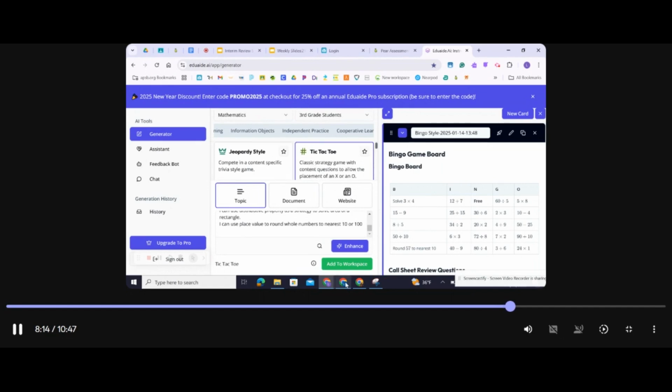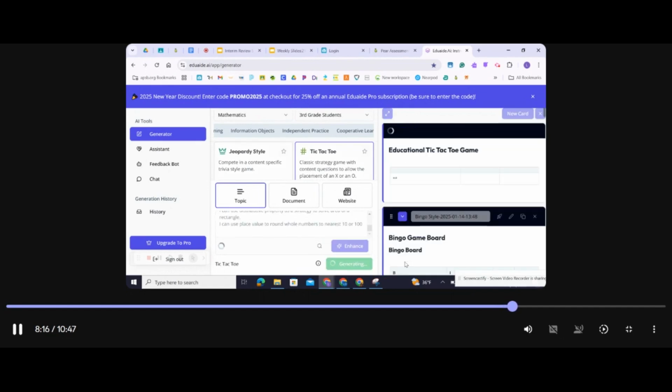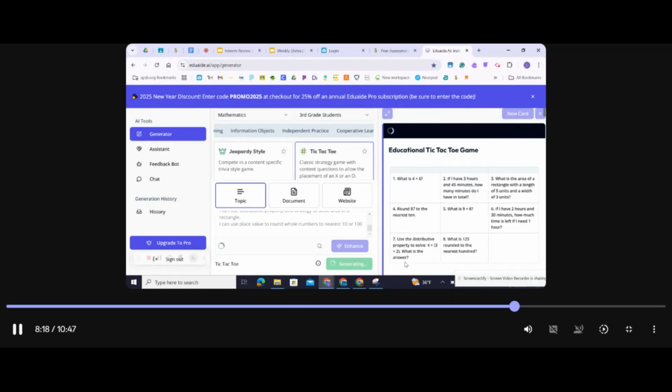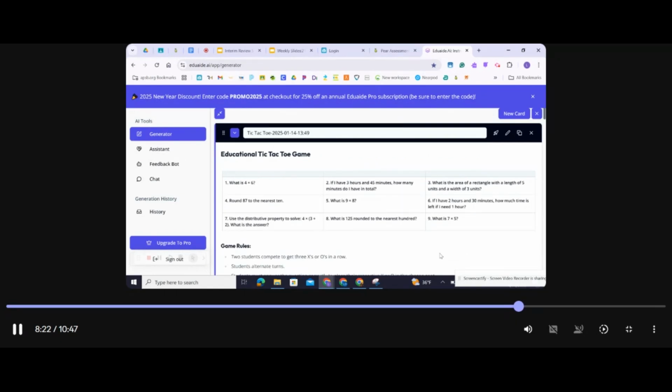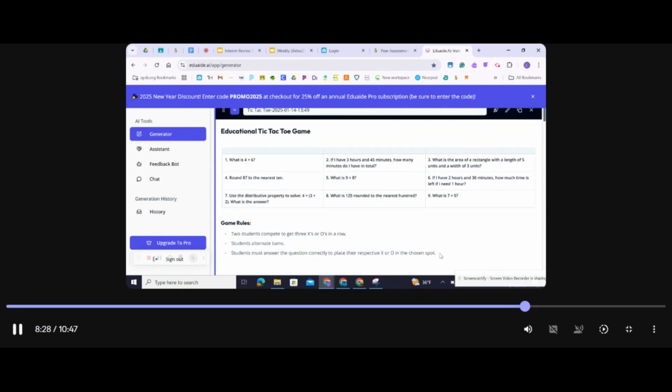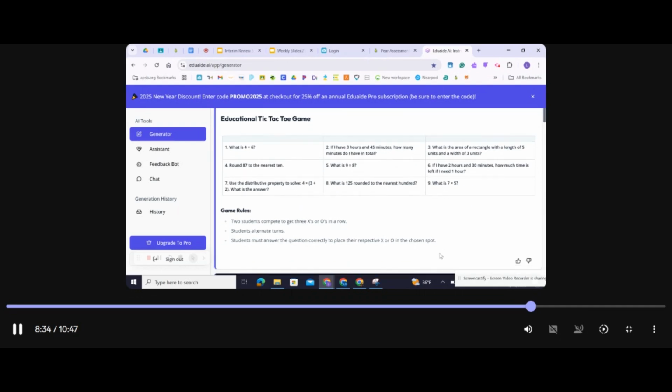Now let's try tic-tac-toe. This would be a fun partner game. You can have them set up in partners and decide to play tic-tac-toe. Look, it gives you the game rules. 2 students, X or O, and they alternate turns. All right, that's pretty cool as well. Quick, simple, straight to the point.